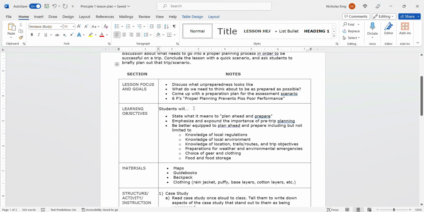Learning objectives, this is for the students. So, what are the students going to be able to do after you've finished this lesson? What do you want them leaving the classroom with? What sort of content and skills are they getting from you during this time?